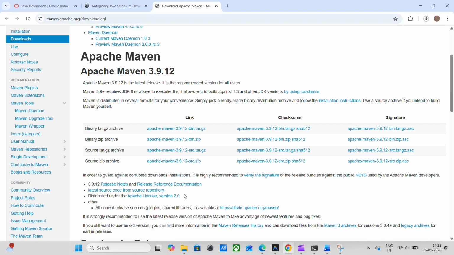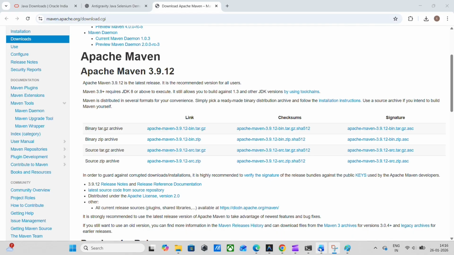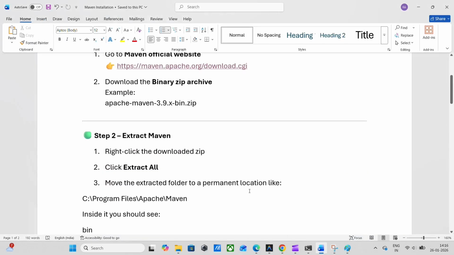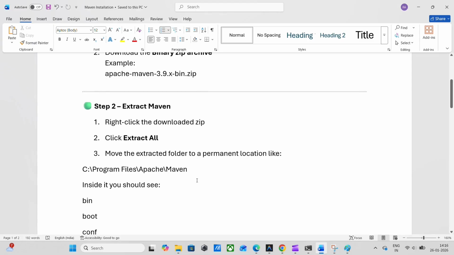You have to look for the binary zip archive. You see here, the second row, the first link. This is the one. This has the actual link which has the Maven setup. You just need to click on that and download that file.